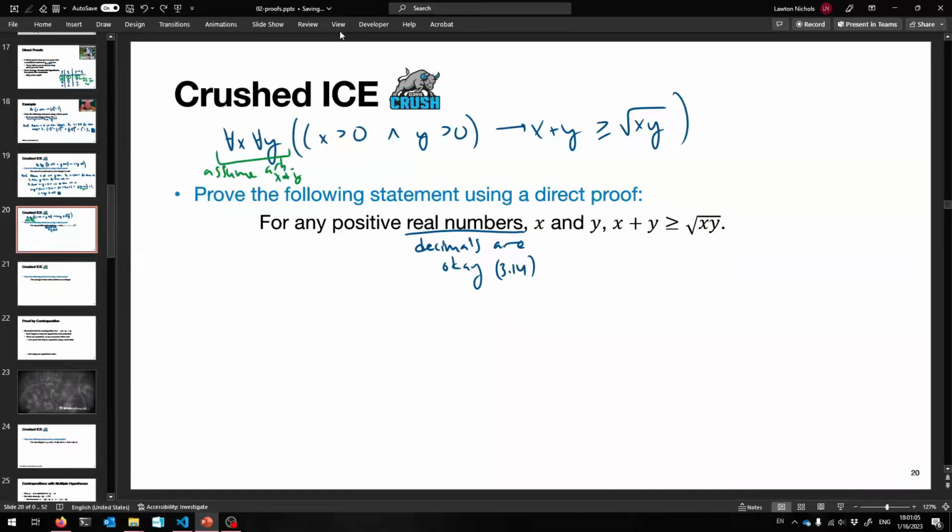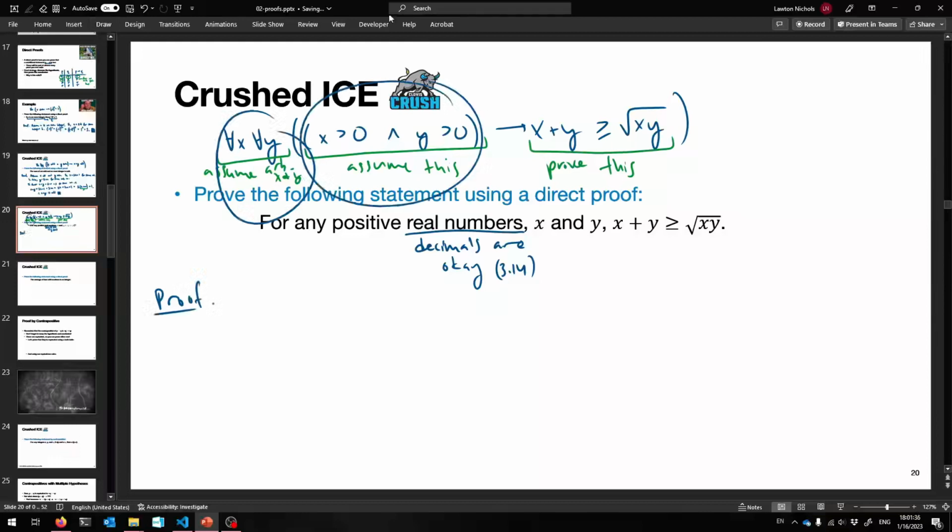We have a hypothesis that we will assume, so assume this. That's our P. Assume this. And then we will prove the conclusion with that. So prove this. Okay, so that's the idea, and let's get at it now. So if I want to prove this, I'll say proof. And I would like to assume x and y, assume that they're positive, and then show this. Okay, so let's write all that down.